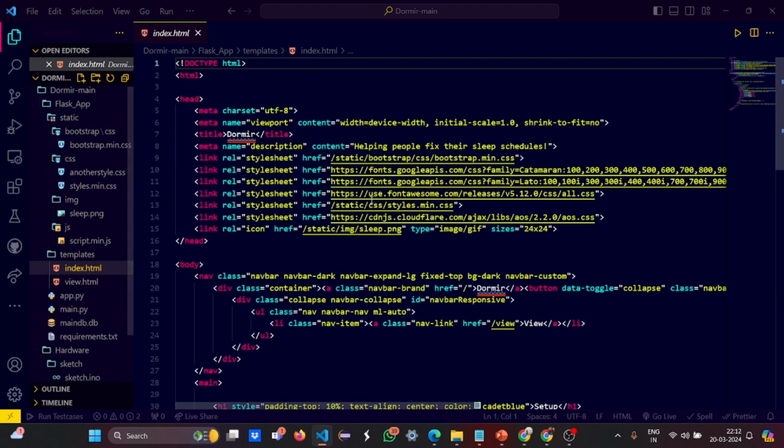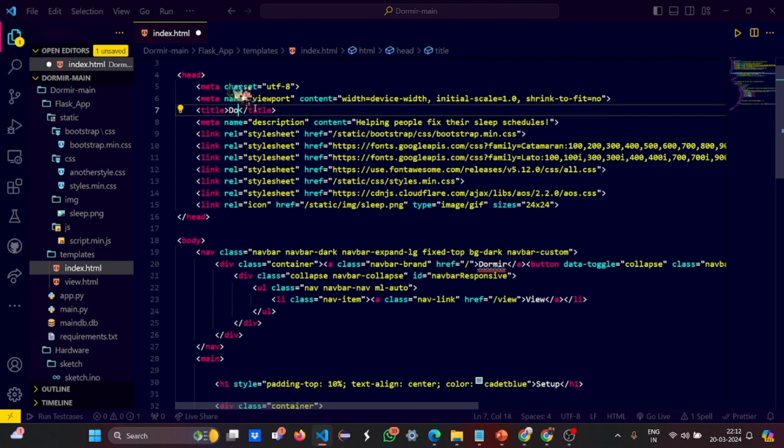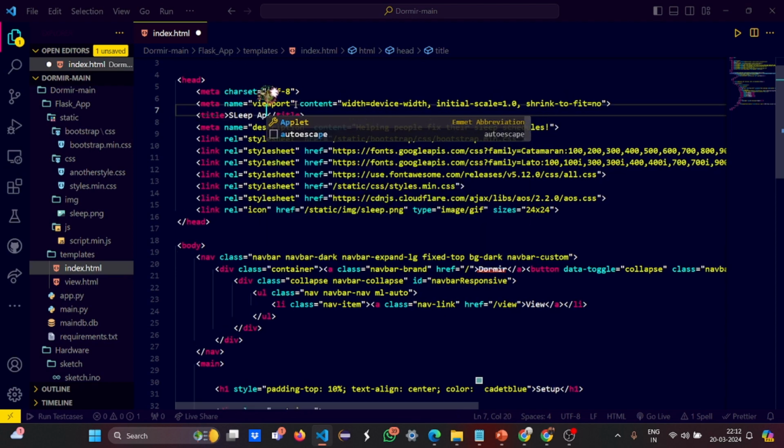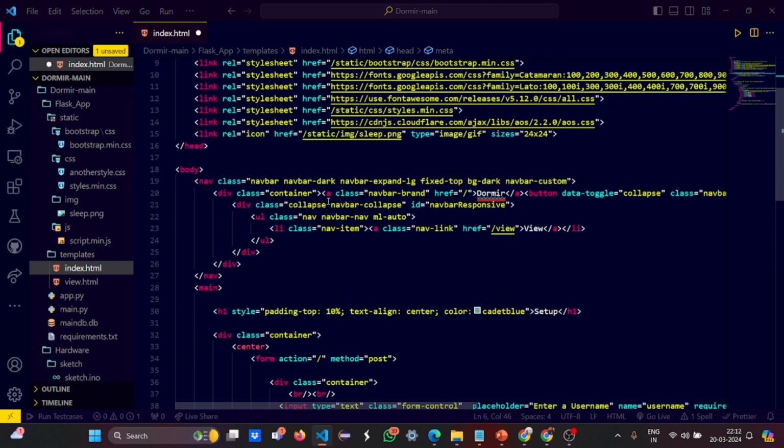Moving to the index.html, we have the doctype HTML, then we have the head tag. Under the head tag, we have the meta charset, then meta name, and the title is Dormer. You can change the title to Sleep App. I'll show you what changes it makes when we look at the project. Then we have the link rel, where all the style sheet links have been defined. The href, that is the font families, the Google APIs fonts, etc. have been called. Then the icon images, the favicons, are there.